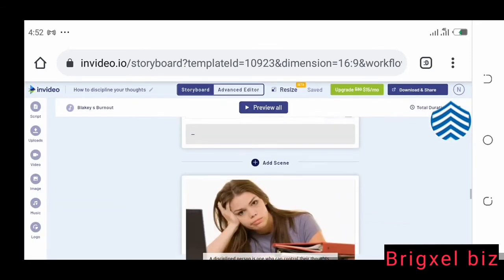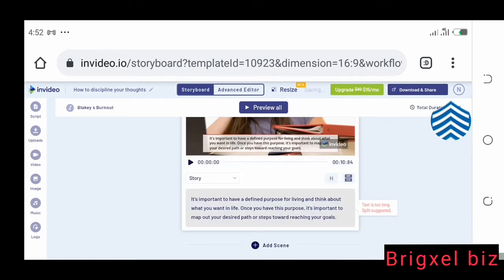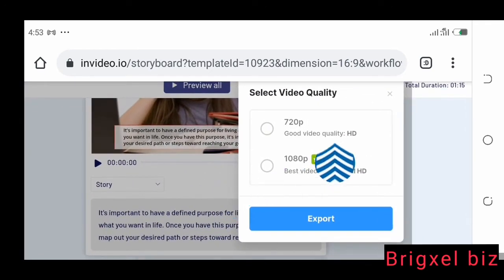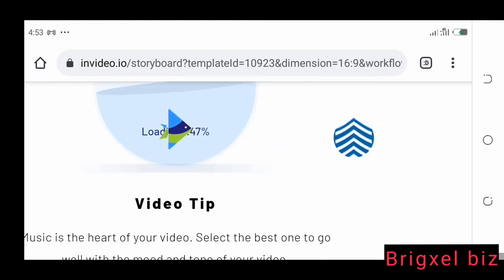So that's it. Once I am happy with what I have here, what I'm going to do is hit the download and share button. Now I'm requested to choose the video quality I want to use, 720p and 1080p. This is for paid customers, so you are going to want to use this one. Let's select that one and then hit the export button. As you can see now, it is finalizing the production of my content.